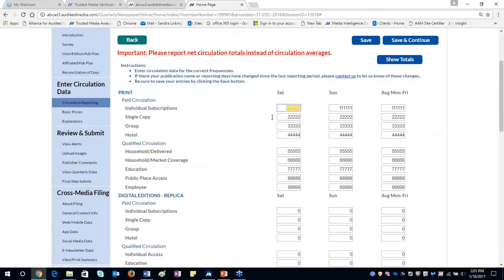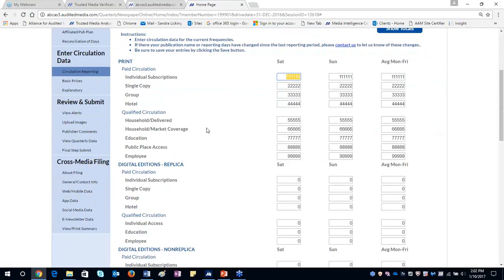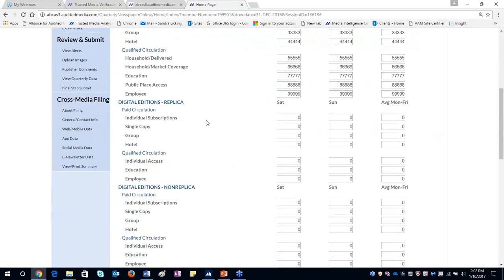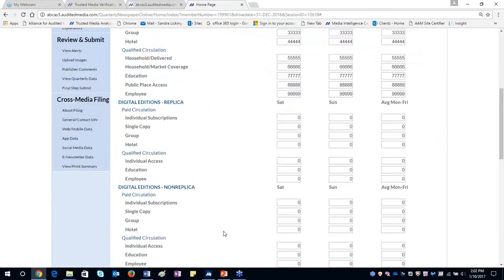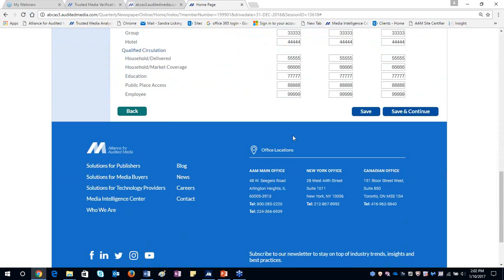So you just go in and you start inputting your distribution by frequency, by category. I do want to point out that we have all the possible categories displayed under our print, our digital replica, and non-replica. I'm going to go ahead and enter in some information here for my digital. I have individual subscriptions, but I don't have any single copy, so I just leave that blank. Once you start inputting your information, you only do it for the applicable categories that you have distribution for.